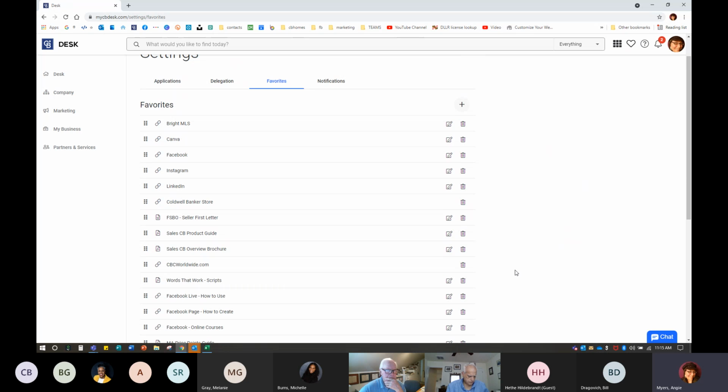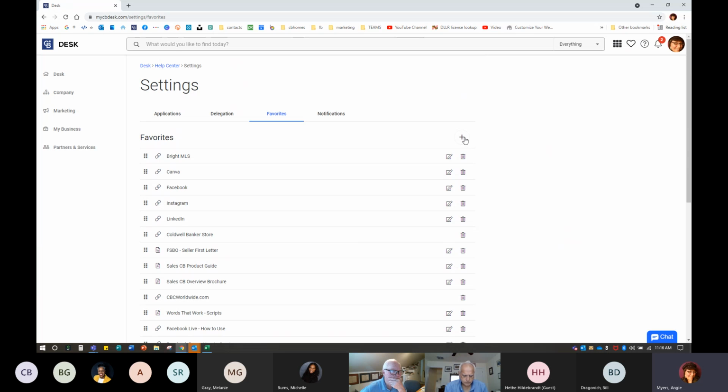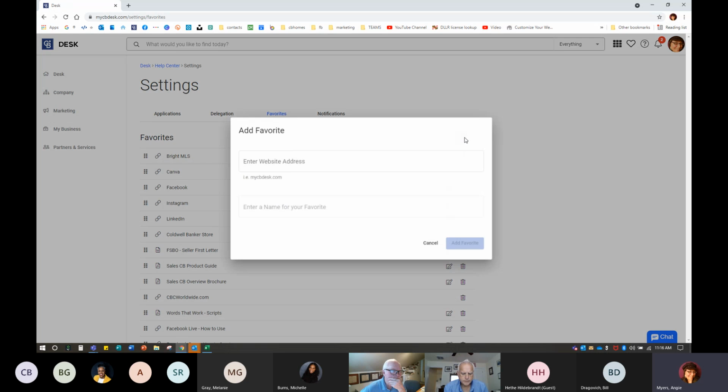So again, if I want to delete anything, I can go through and delete it. Just know if you remove your favorite here, it's gone. There's no trash can. I can't go back in and get it back. I'd have to go back in and find it in the system or add it here. To add something, we're just going to hit the plus button. We're going to enter the website address.